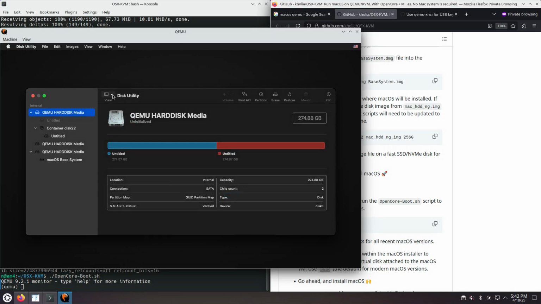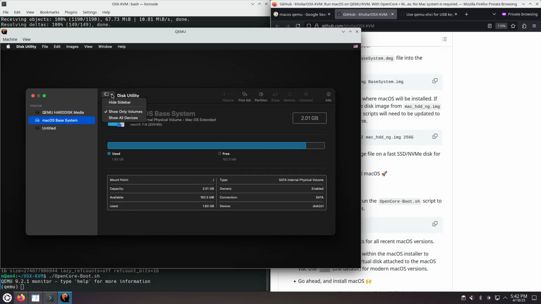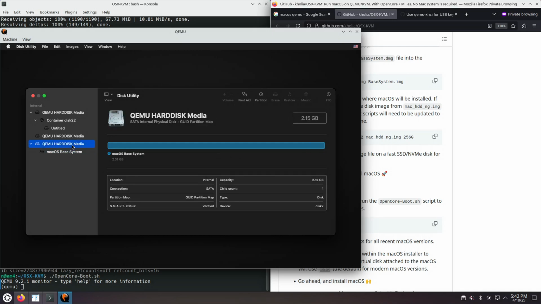Okay, from this button, view, I have selected show all devices. By default, it's show only volumes. Okay, so again, this is the macOS base system. This is the boot device. This is what we have just formatted.